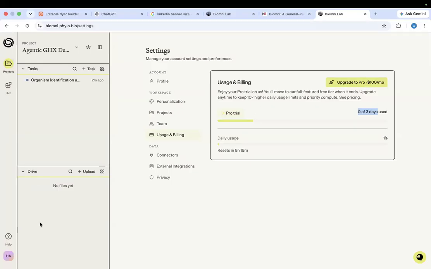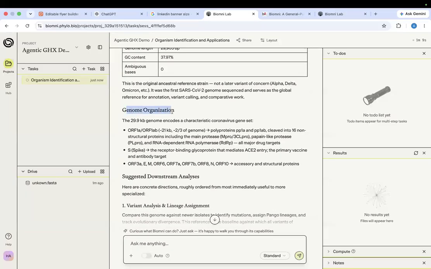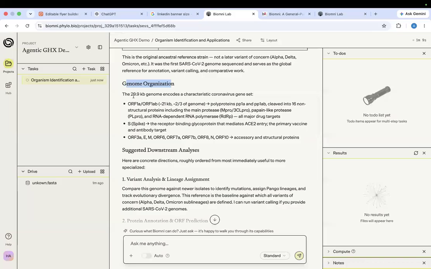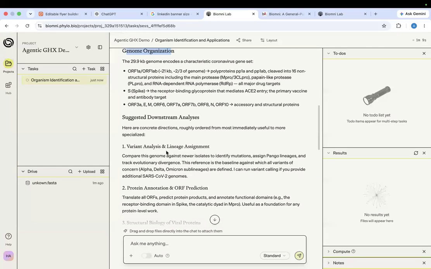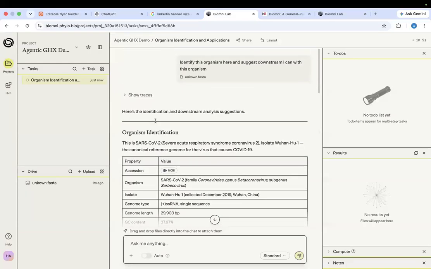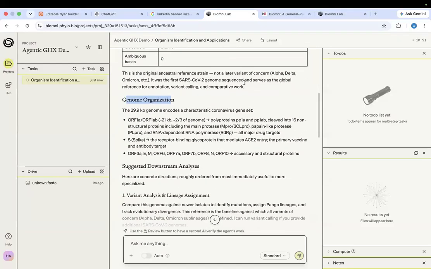All right, so that is another thing I need to mention. All right, so back to this. The organism had been identified. Biomni is telling us the organization of this genome, giving us some specific traits, some specific gene contents or specific regions of this particular viral genome. And then, from the question, I said suggest downstream, subtypo, downstream analysis I can do with this organism. So even with that typo, it gets what I want to do.